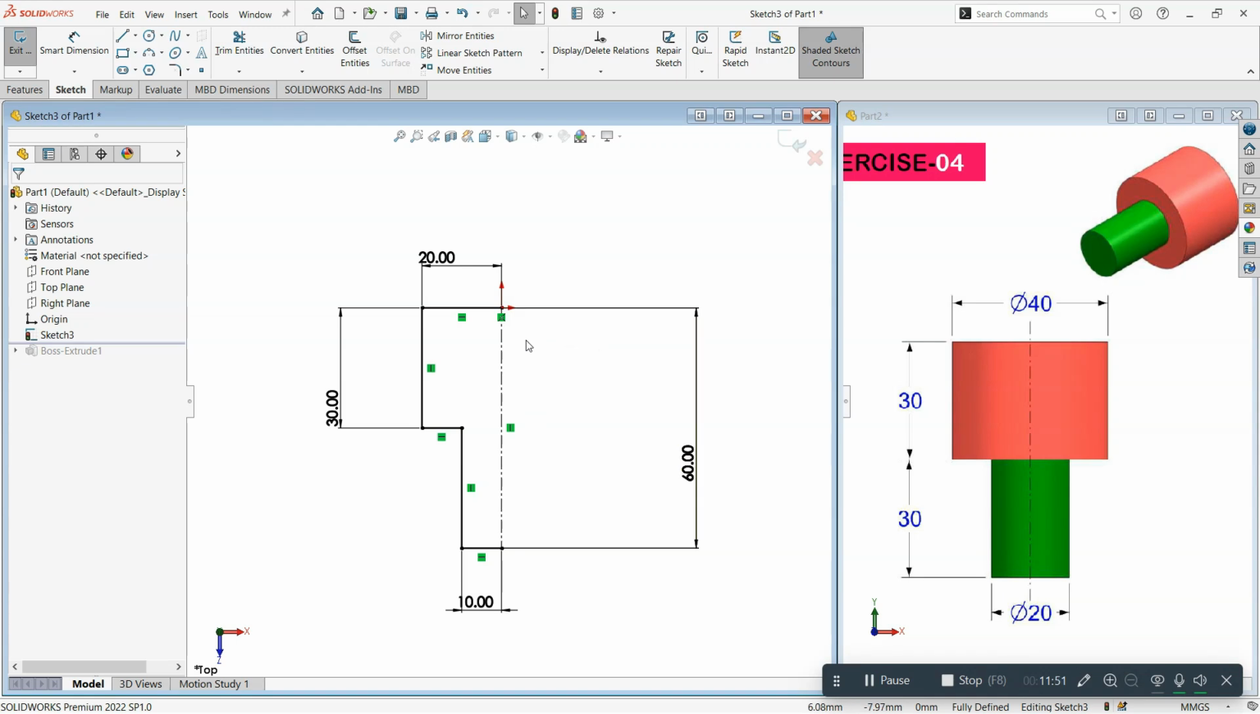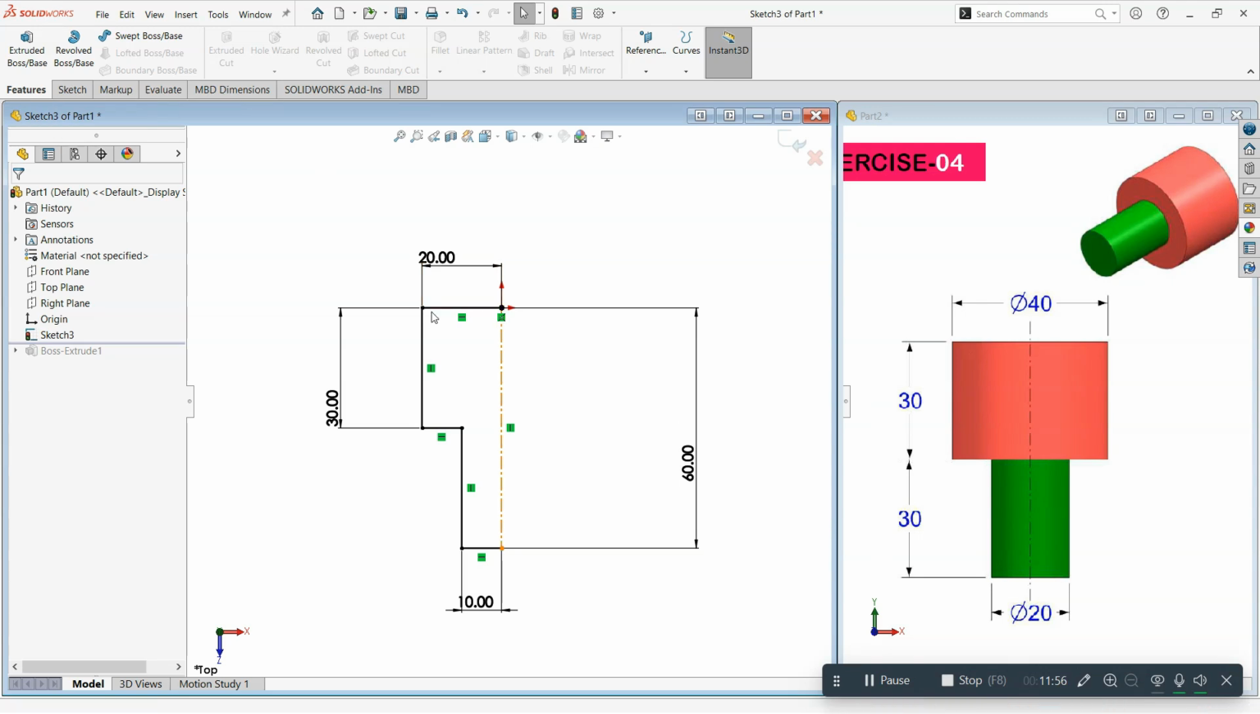Now in the revolve base feature, it is necessary to have one center line, because around the center line the revolved base will be revolved. Revolved base means this portion which I have designed here will revolve around the center line.